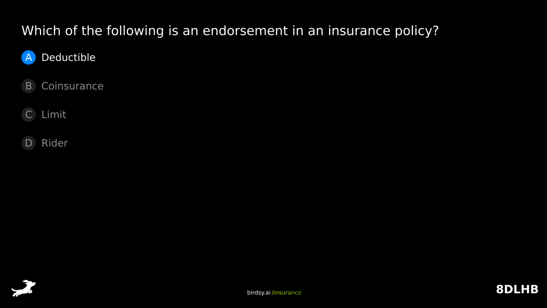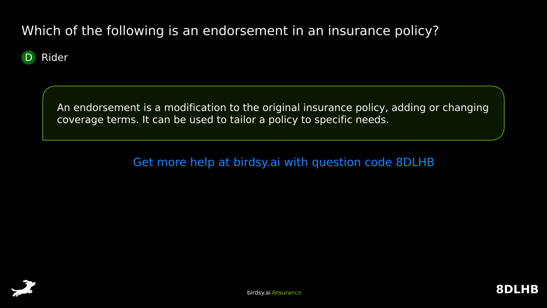Which of the following is an endorsement in an insurance policy? Is it A, deductible, B, coinsurance, C, limit, or D, rider? The answer is D, rider. An endorsement is a modification to the original insurance policy, adding or changing coverage terms. It can be used to tailor a policy to specific needs.